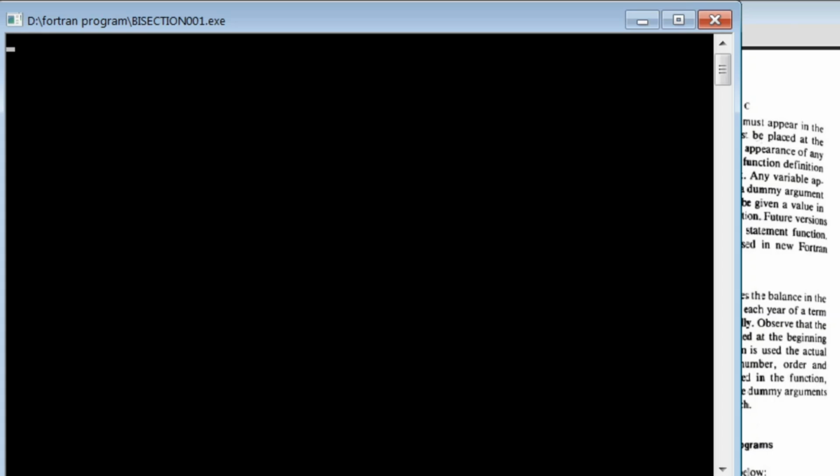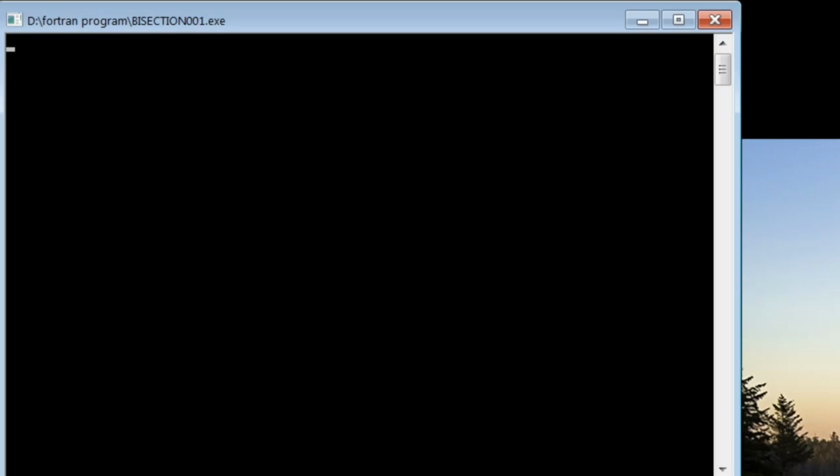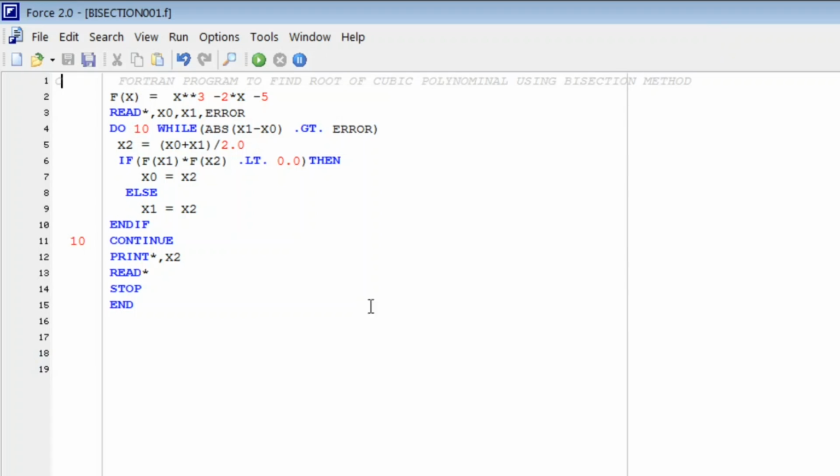And here the initial approximations are 2 and 3, and allowed tolerance is this, so this will be the answer. Okay, let us check how many iterations are performed.